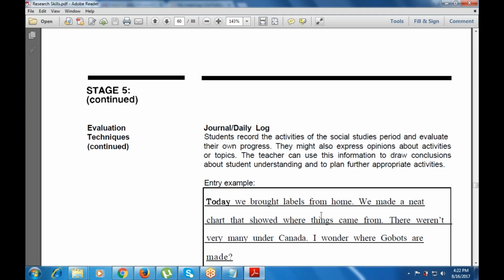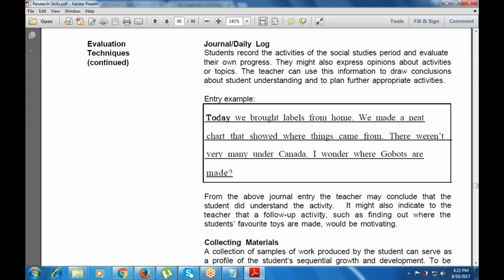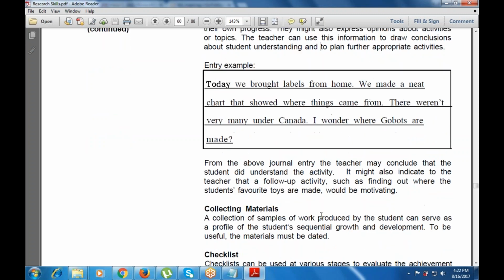Now today we brought labels from home. We made a neat chart that showed where things came from. There was not very much under Canada. I wonder where robots are made. From the above general entry, the teacher may conclude that the student did understand the activity.